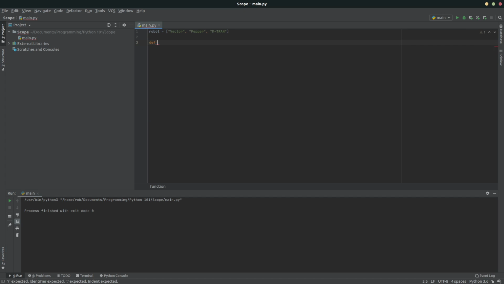And let's create a new function called change, and we're going to say robot, which one should we change? The first one. Robot 0 is equal to, and let's say it's going to be Atlas. Cool. And then what we're going to do is output all of these values.